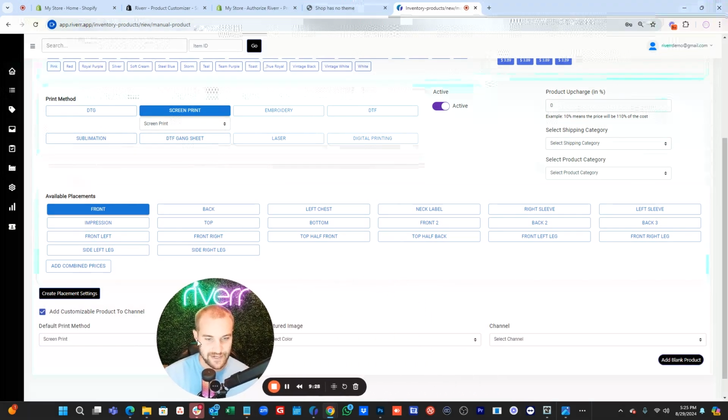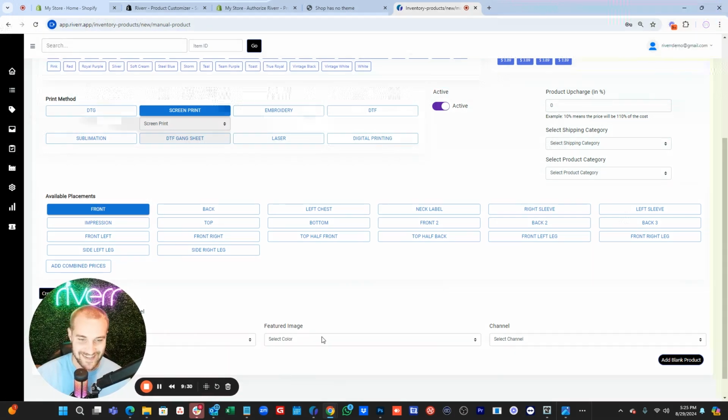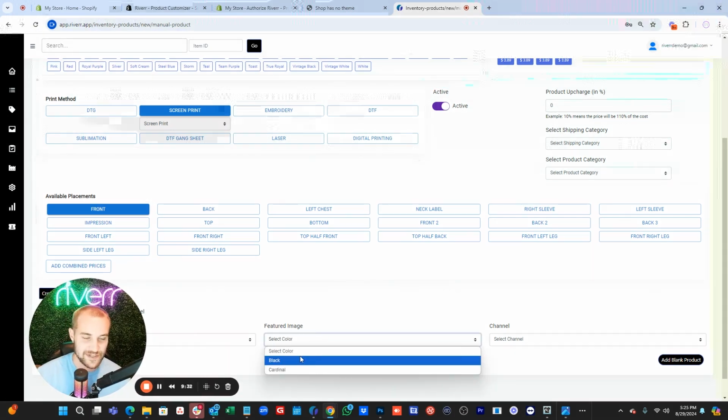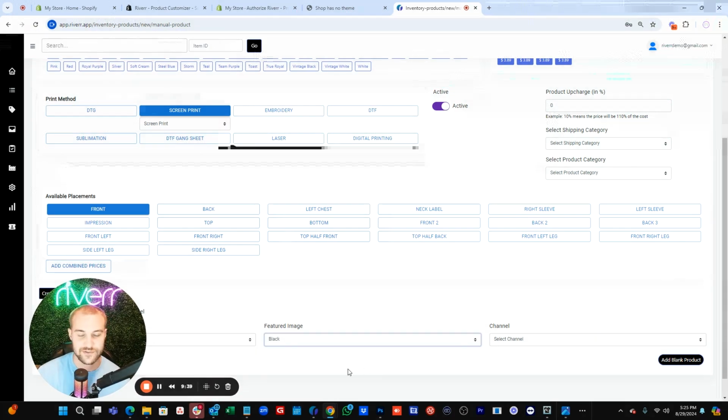Decoration method, screen print. Got to keep moving this around. And then featured image. This is just the image that it shows. You can also change this image in Shopify if you'd like.